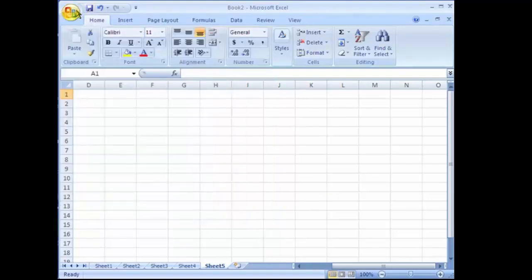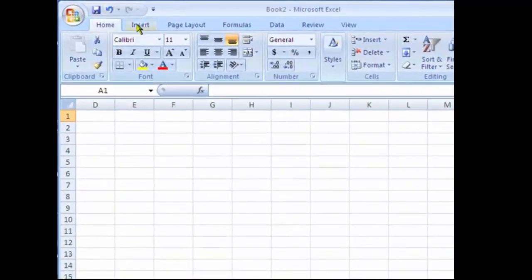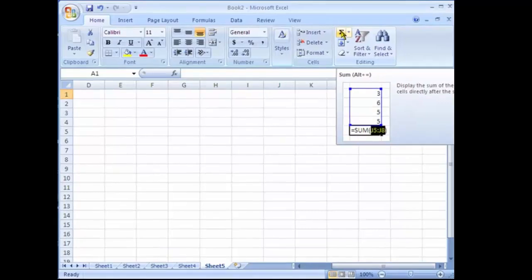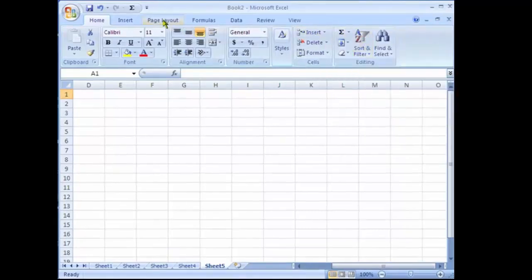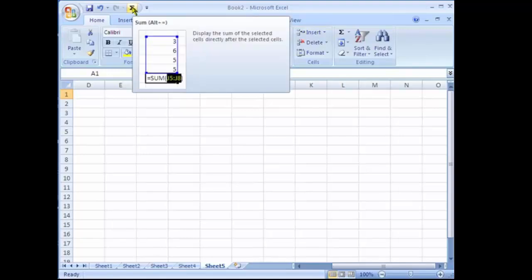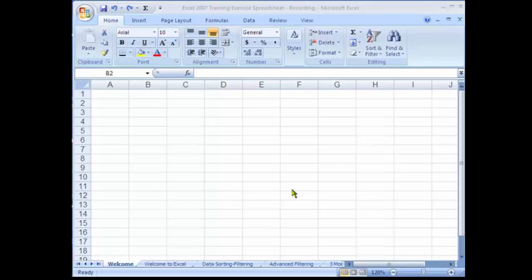Right next to the Office button, you also have the Quick Access toolbar, which is an area that you can customize and add different icons that you might want to use in the future. For example, if I want to add this function icon, I can just right click on it and choose Add to Quick Access Toolbar.